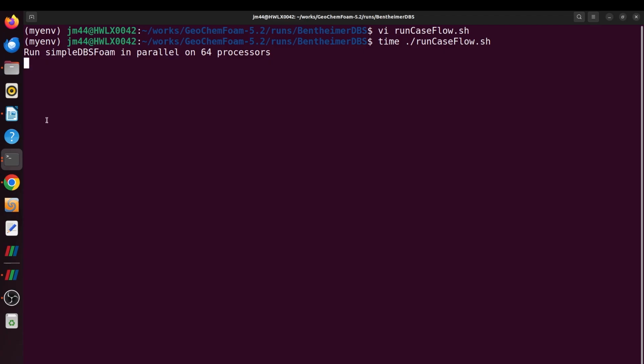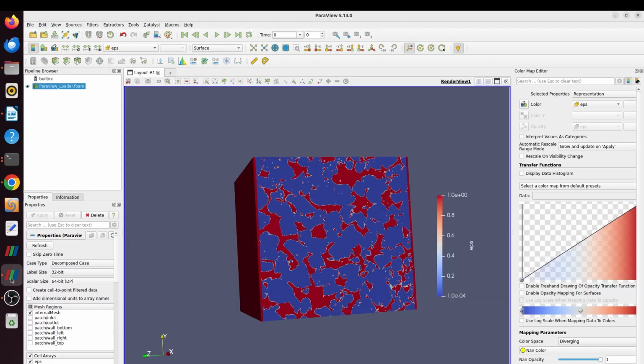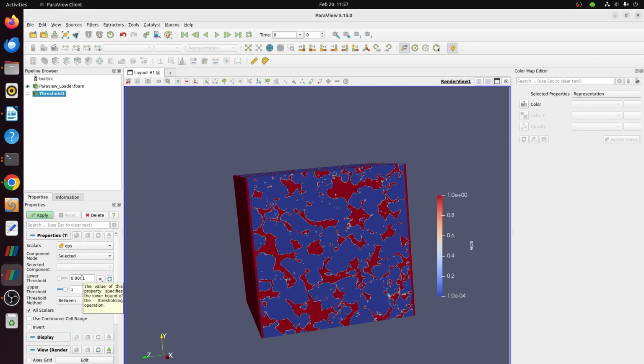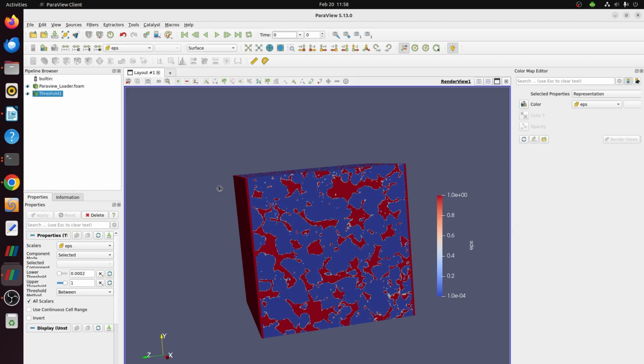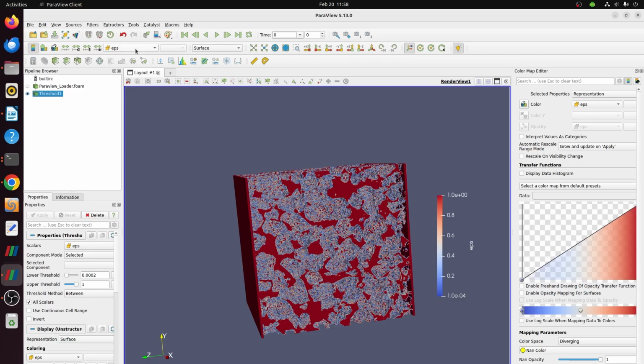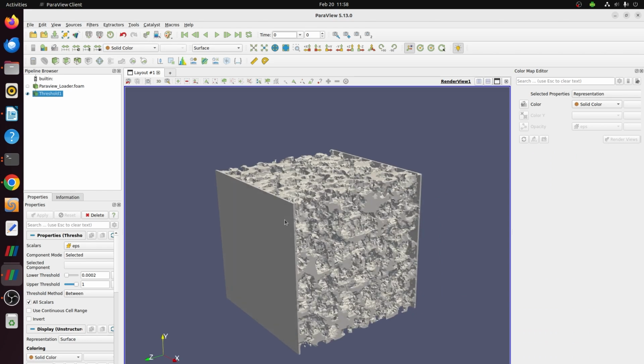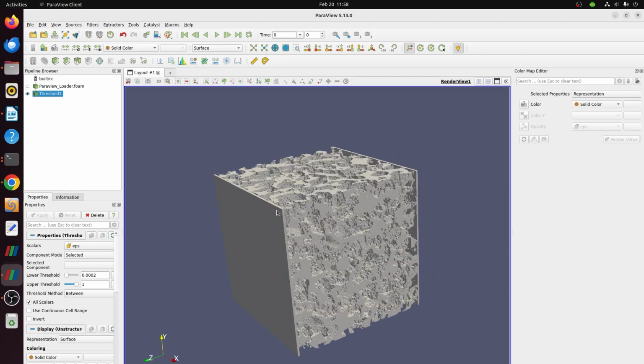And while it's running, I'm going to do some cleanup in ParaView. And we're going to remove the solid phase by using the threshold filter here. So we choose epsilon here, and we're going to remove everything that is between 0.0002 and 1. So this will only keep the cells that are not in the solid. So when we apply it, the solid will disappear. We don't need the epsilon again. And here is our domain, which now only contains the pore cells.